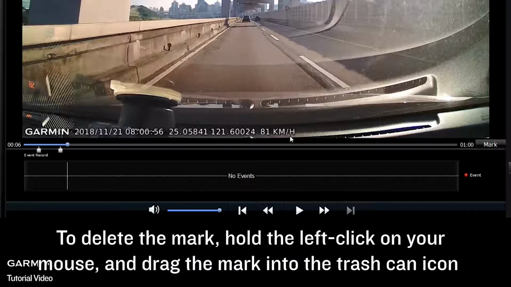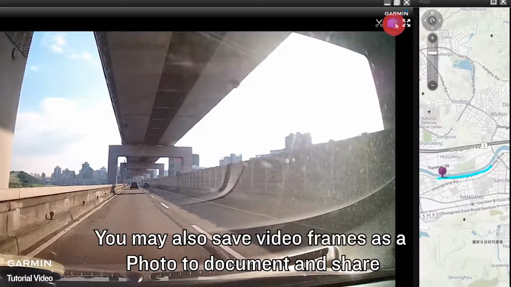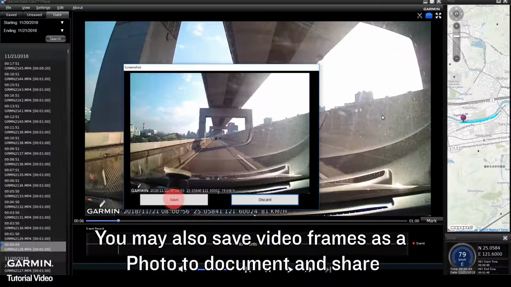To delete the mark, hold the left click on your mouse and drag the mark into the trash can icon. You may also save video frames as a photo to document and share.